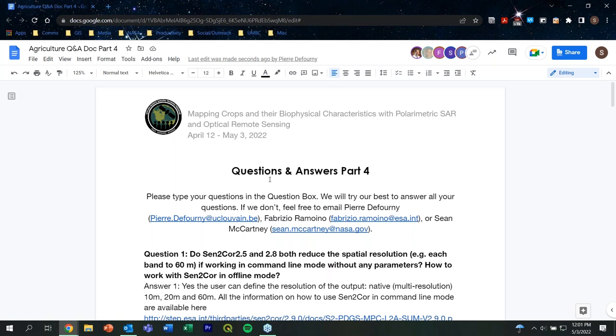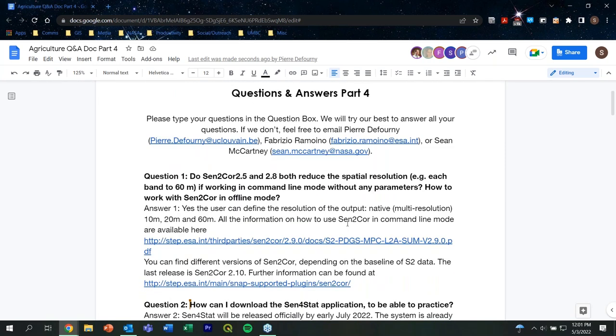Question number one. Do Sen2Cor 2.5 and 2.8 both reduce the spatial resolution, for example giving each band at 60 meters, if working in command line code without any parameters? How to work with Sen2Cor in offline mode?